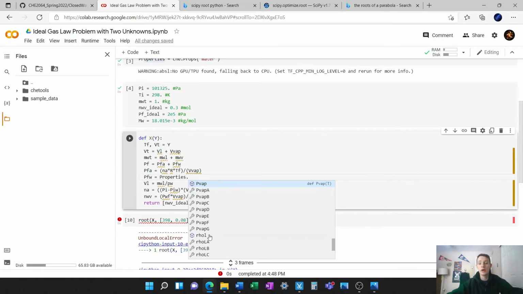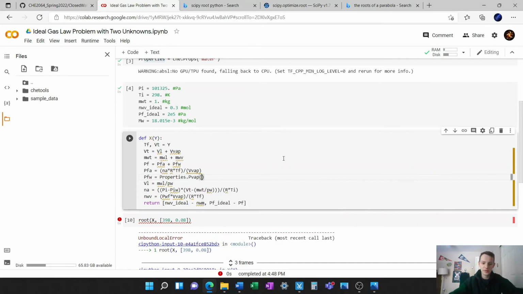We can also use rho L, which is actually super awesome because it's going to allow us to account for the fact that density changes with temperature as well. So we're going to be able to do that within our function as well. So let's do pVap, and we'll put in the temperature. In this case, we're in the final state, so it's denoted as TF for the final temperature. Since this is a value that we know, I'm going to put this up here at the top.